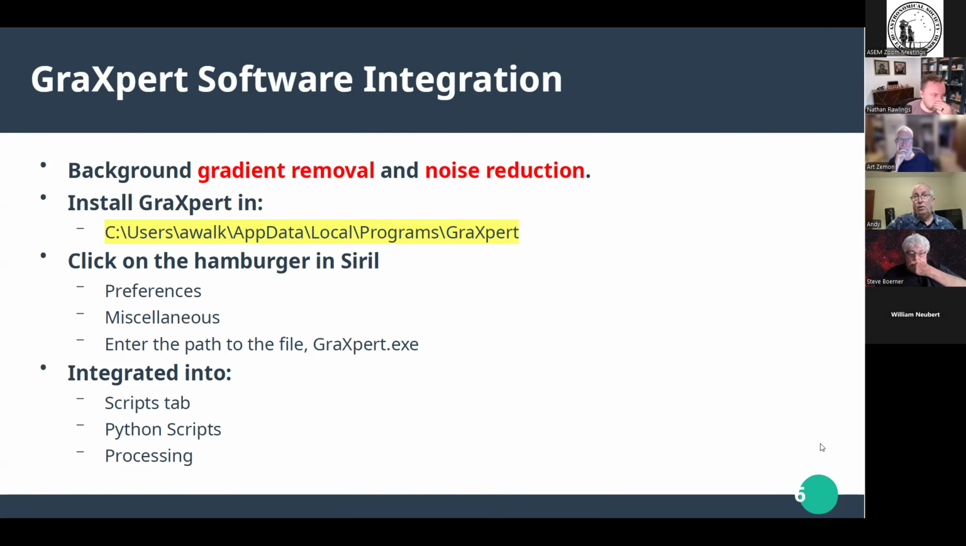Graxpert is another piece of software that's integrated in Siril, but you have to install it to make it work. It removes gradient and removes noise in your photographs. In my case, this is where I installed it. These are mostly defaults that I let it pick. It did it under my username, under AppData, local programs, Graxpert. You do it the same way as the StarNet, essentially, and it's integrated into the scripts tab under Python scripts and processing. It'll be there, so you'll be able to use it that way.